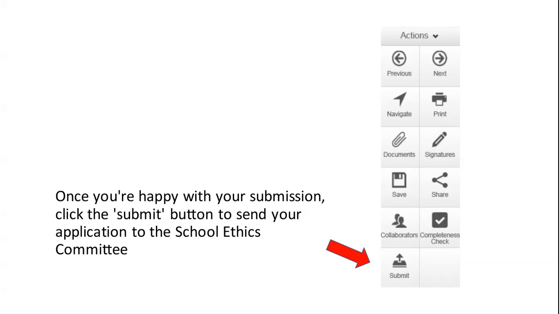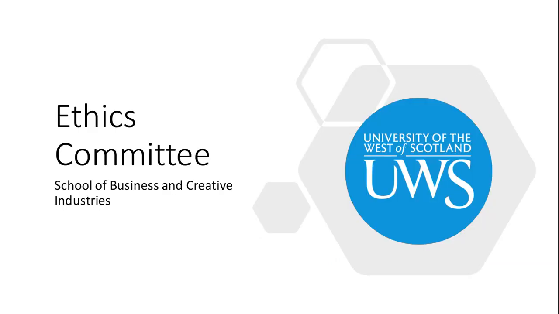And it's very important you do click the submit button, or else your application will just always sit at draft and won't actually come to the committee. So once you're happy with the submission, once you've received the signatures, you click the submit button. The submit button will then send your application to the ethics committee, and we will then endeavour to respond to your application within 15 working days.